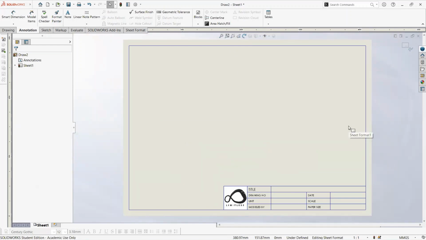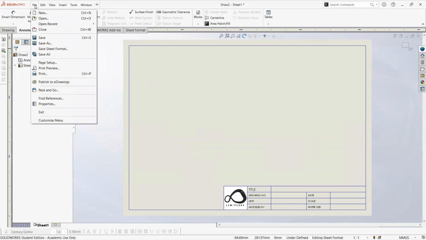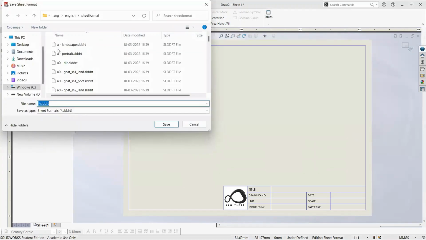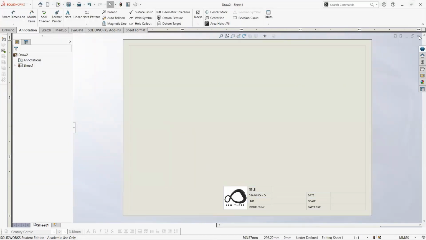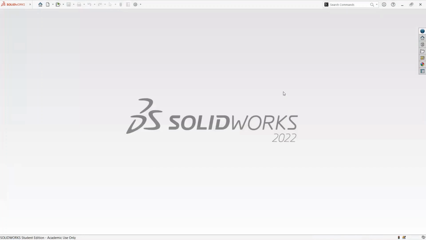We have to save this template. To save this template, go here, click on File, and then Save Sheet Format. Click on it. Now give an appropriate name, Limitless Template 1. Save it. Close the file. Right.